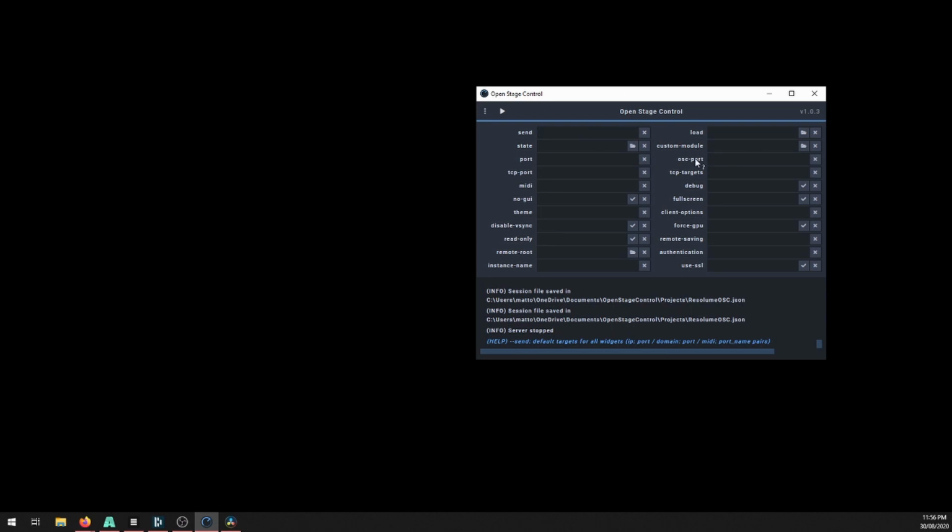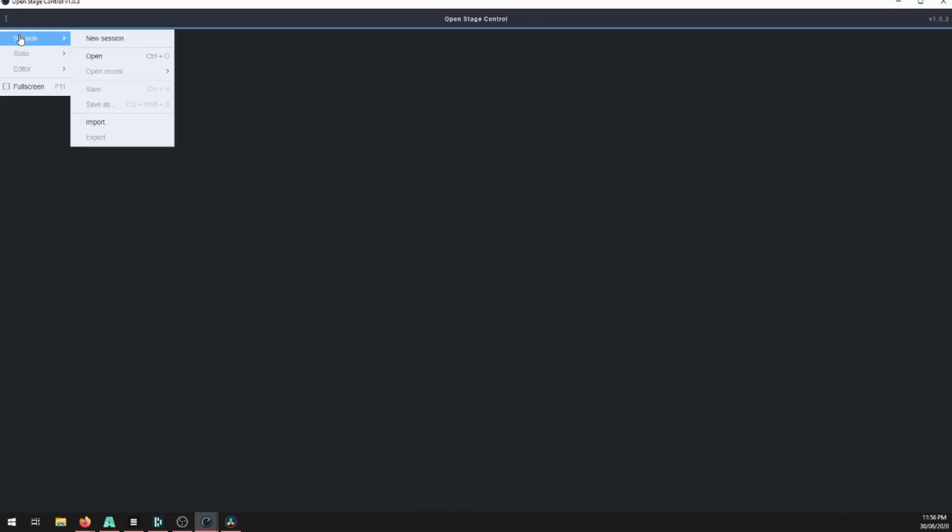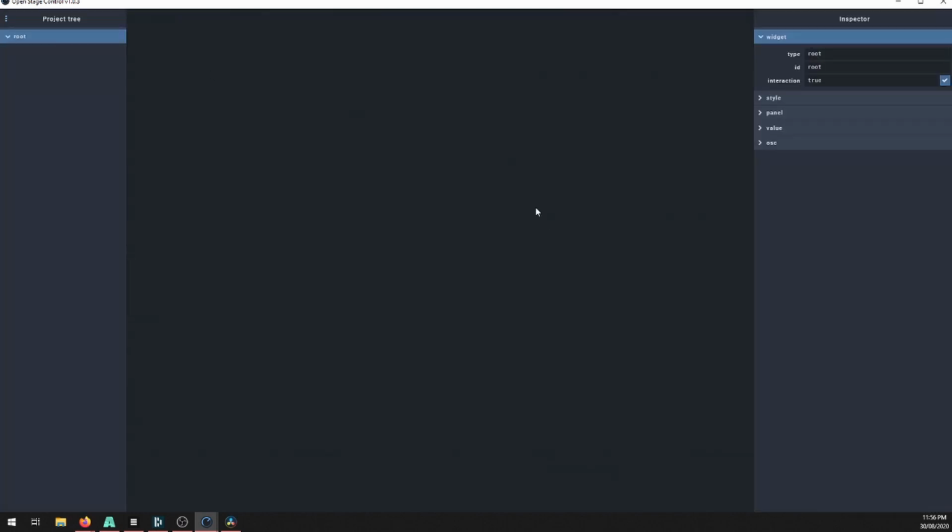But I do want to set my receiving port. And this is the port that OSC will come back into this program from Resolume, and that is 7001 by default in Resolume. We can have the default load, but because it's starting a new project, we'll hit play and we'll start. Now there's nothing here at the moment, and we'll start a new session. There we go. So this is where we set it up. We've got a project tree just here and an inspector for the details for the widgets.